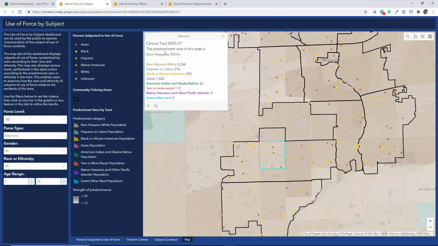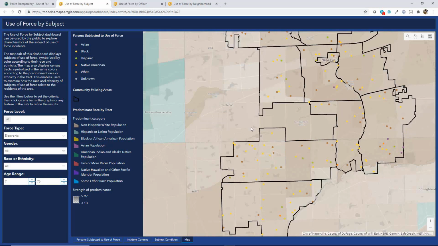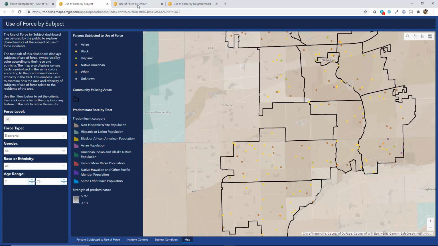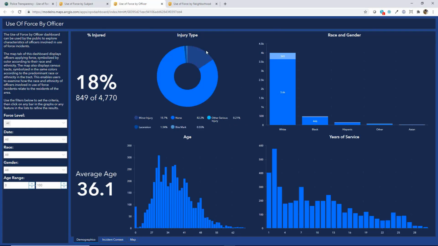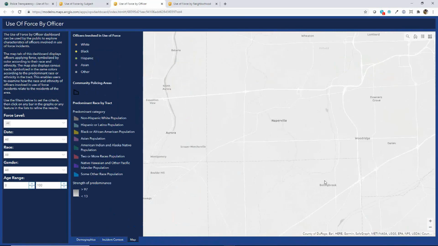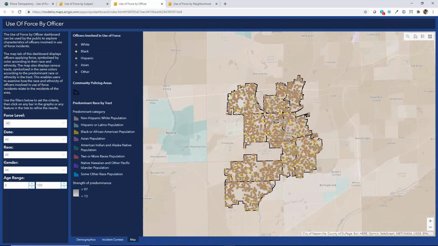I can click on this particular census tract and see that the predominant race is non-Hispanic white, and I can see breakdowns by race and ethnicity. And then I can click on any one of these individual cases and see information about that particular case. The use of force by officer dashboard behaves in virtually the identical way, where I can see demographics about officers involved in use of force, the context of those incidents, and a map that helps me understand the locations and geography where those occurred.